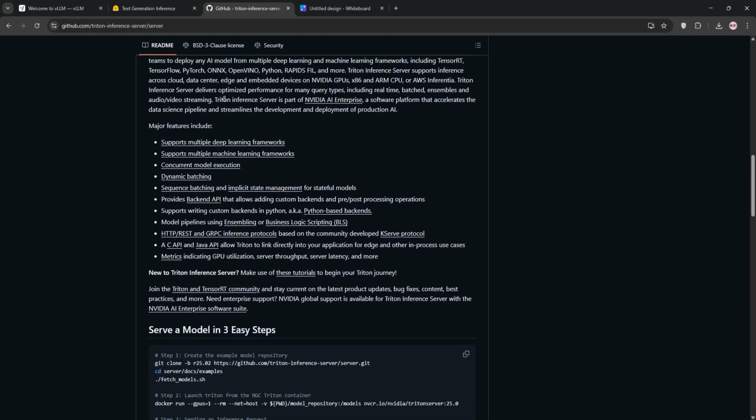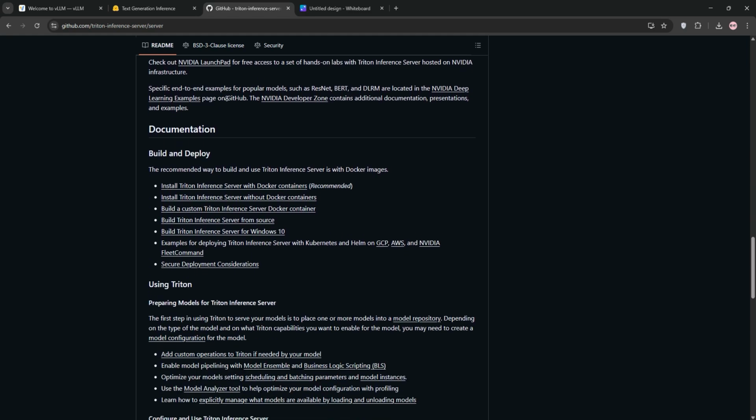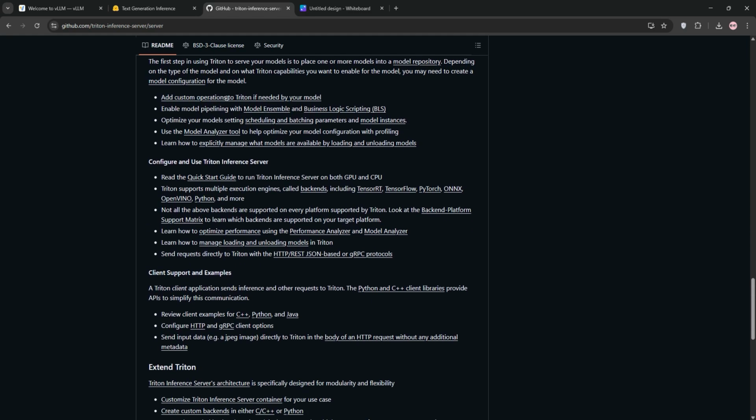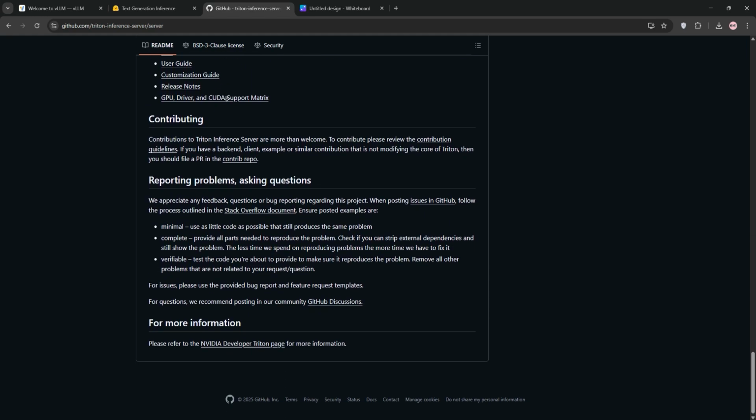Finally, we have Triton Inference Server by NVIDIA. This open-source server supports multiple frameworks like PyTorch and ONNX, excelling in scalable multi-model deployments. It's perfect for enterprise-grade setups with NVIDIA GPUs.